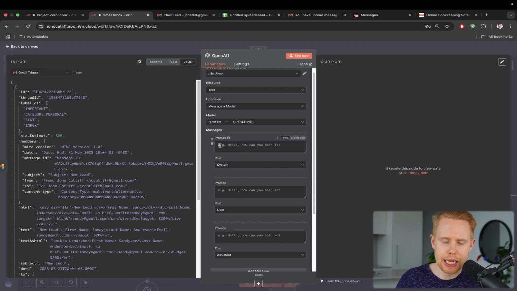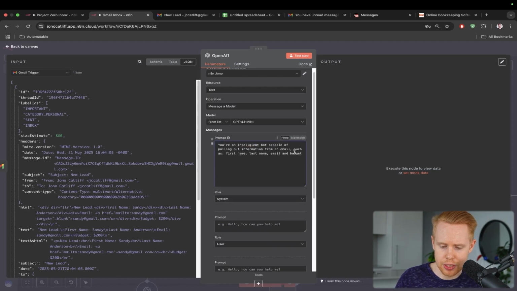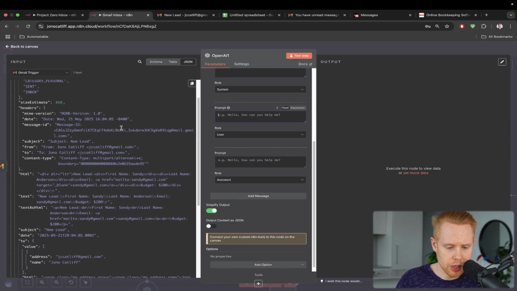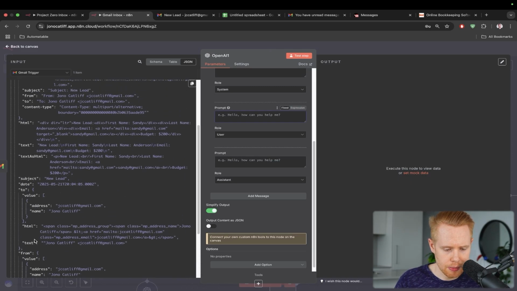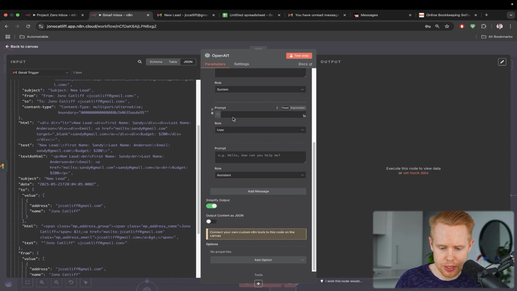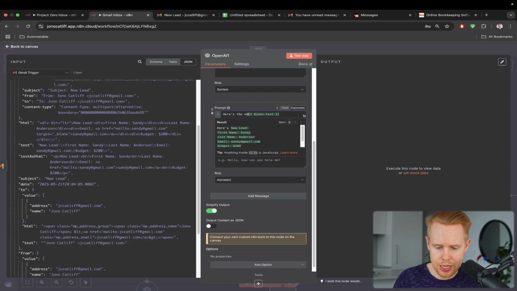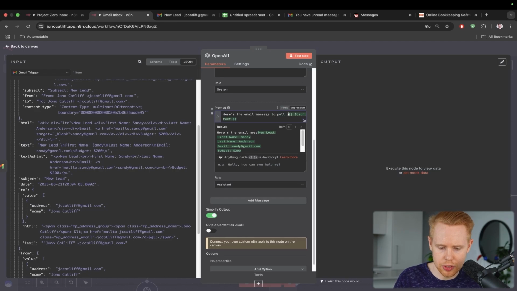So let's go ahead and circle through this. I'm going to say, you're an intelligent bot capable of pulling out information from an email, such as first name, last name, email, and budget. And with that spelling mistake, that's fine. It should be able to understand properly. With the prompt here, we're going to put in the message, which will be this text message here. Here's the email message to pull out information from.